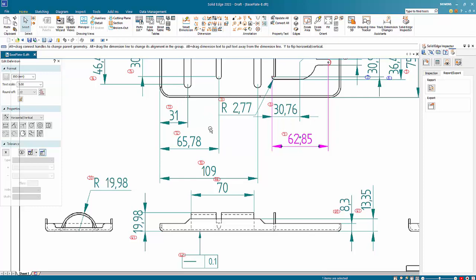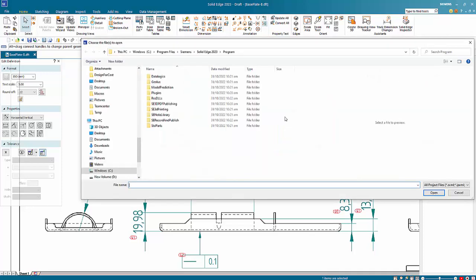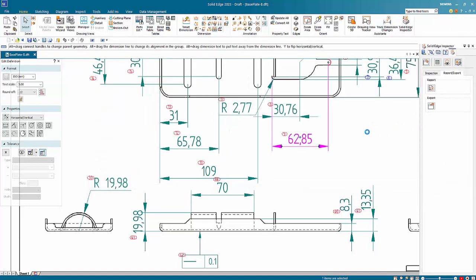Things may get changed around, but it does allow you over here to open up a project file that has been saved, and that maintains the numbering system for you.